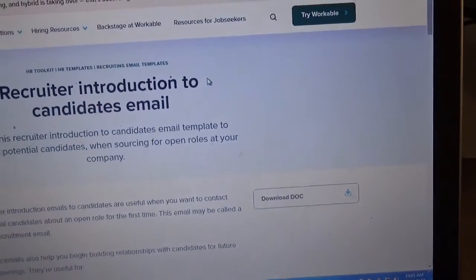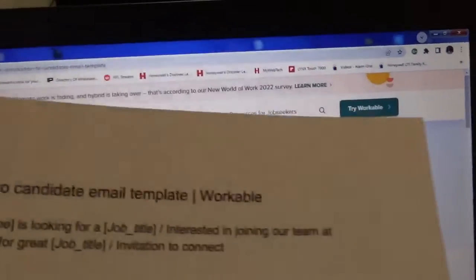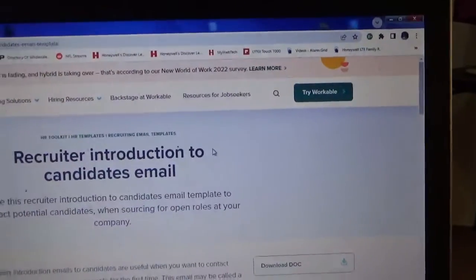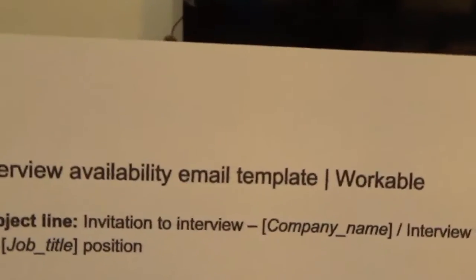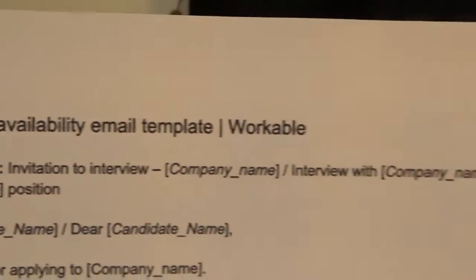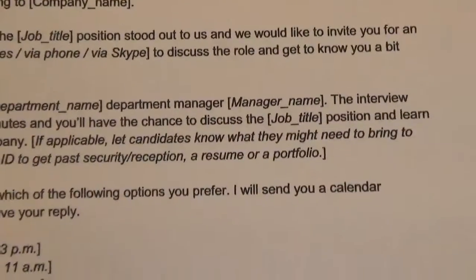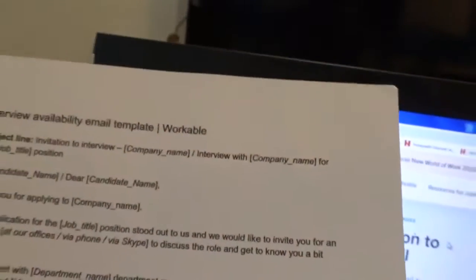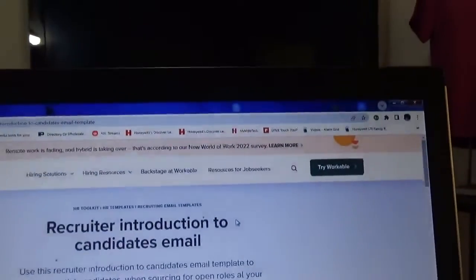Now, let's find another template that I also used. Okay, that's my recruiter introduction template. Okay, interview availability email template. So you can use this template here to say, hey, I'd like to set up an appointment and meet you. And you're saying, Anthony, where is all of this information?